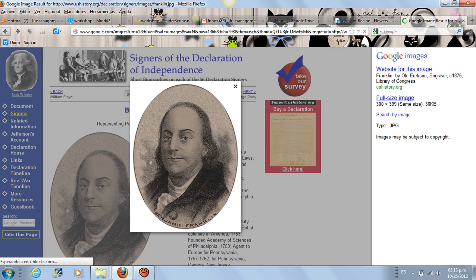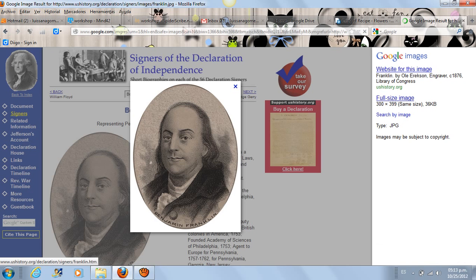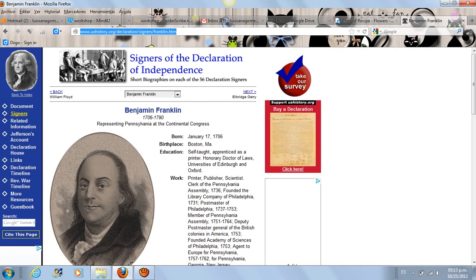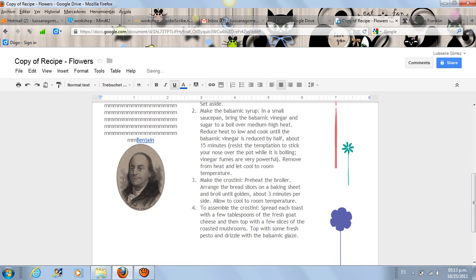If you want to add a link, you only write the text here, for example, Benjamin, and let's go back here. Let's use the same web page or website. You copy the link, paste it, and say okay. And when you click on Benjamin, you're going to be able to click on the link.